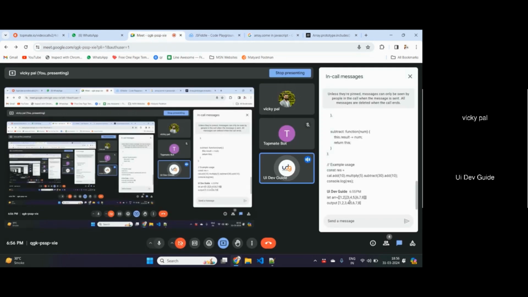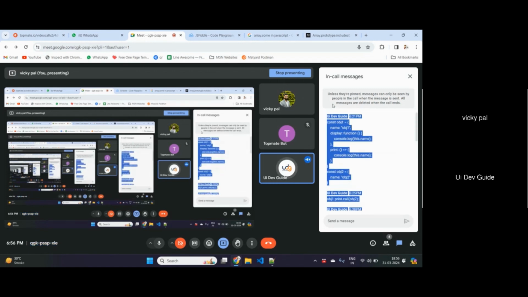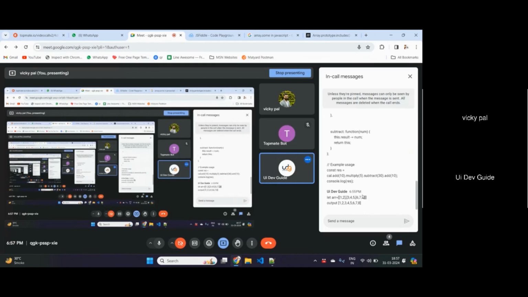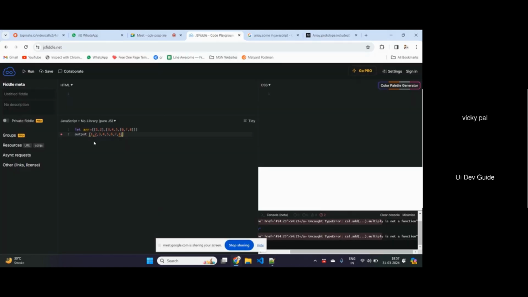Can you copy that code from the chat window? First of all, copy everything from here. You can put it somewhere right now, in the notepad. Now check the last question. I want output like that: 1, 2, 3, 1 to 8. So what do we have to do?